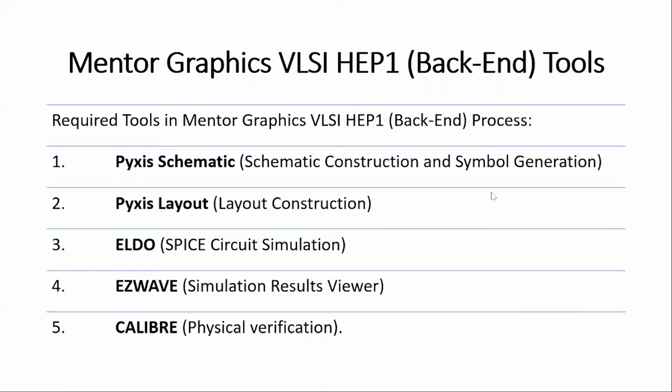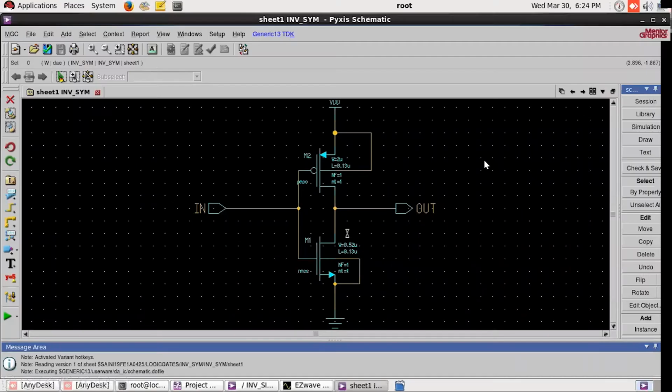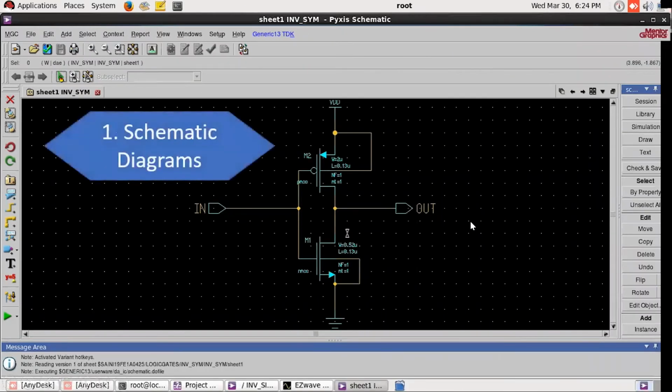Let us see actually what we are doing. So the first step, we are drawing the schematics. We are drawing the schematics of the different types of CMOS logical functions. For example, in this picture, we are showing CMOS inverter. This is the schematic diagram of CMOS inverter, a sample view of what we are going to implement in the Pixis schematic tool. So see here in our top, here we have Pixis schematic tool. In this tool, we are drawing the CMOS logic of CMOS inverter. Okay. So this is the first step.